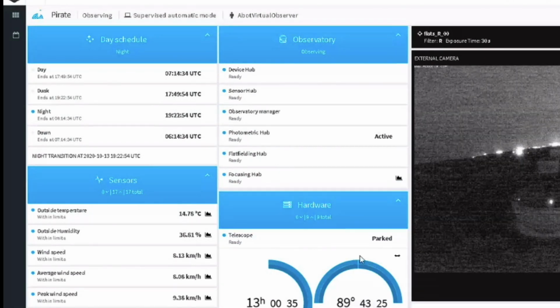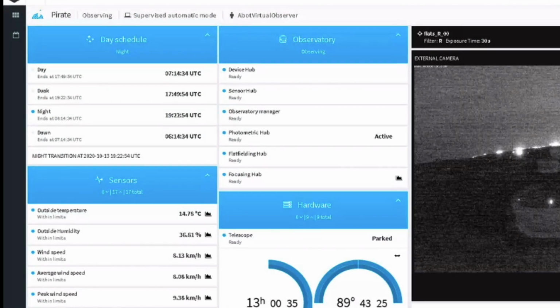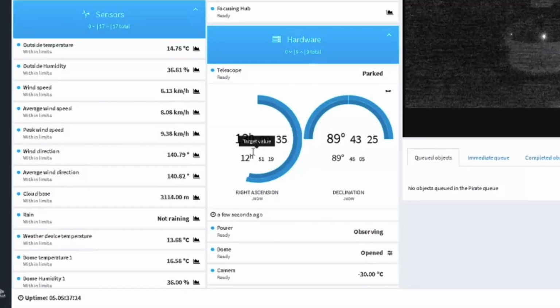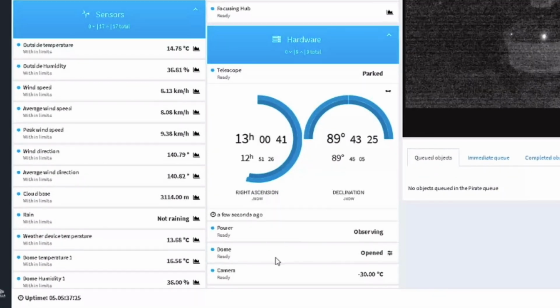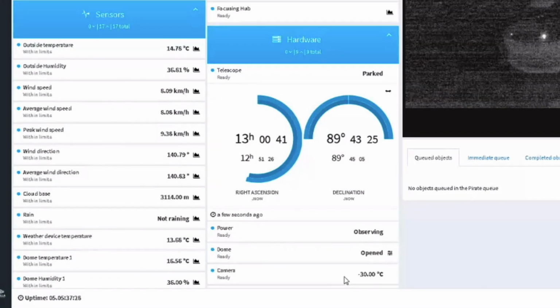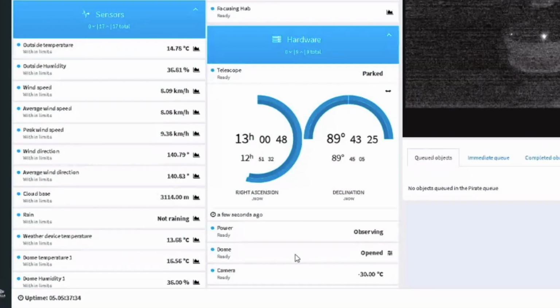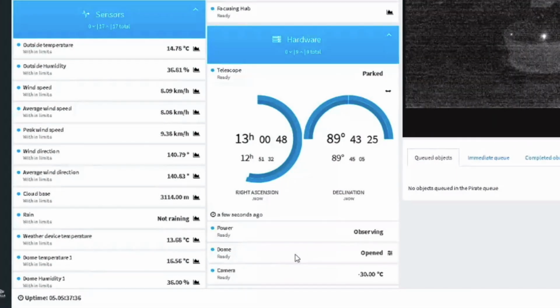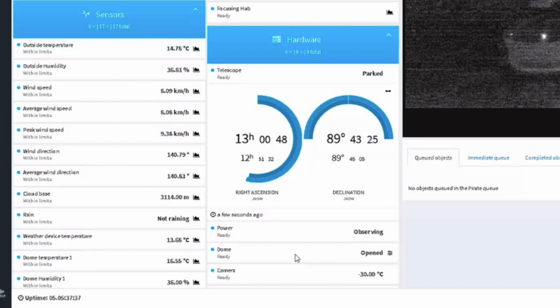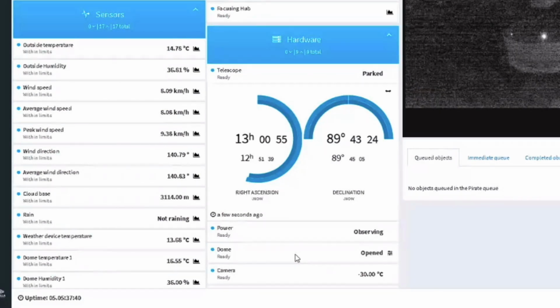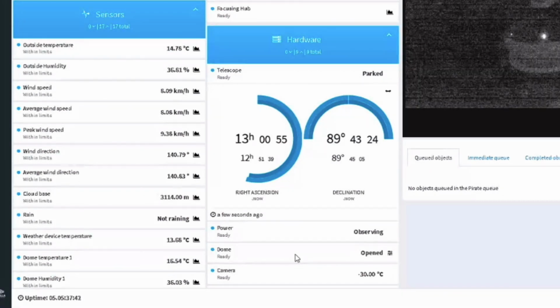We've got the observatory manager, which is telling us what's going on with the different components within the dome itself. And then we've got the control panel for the telescope, which is telling us the celestial coordinates where the telescope is pointing, whether the dome is open, and what the camera is doing at this time. And during your Pirate session, you'll be able to control all of this, again according to your planned schedule of observations, to direct the telescope to the objects that you wish to image.